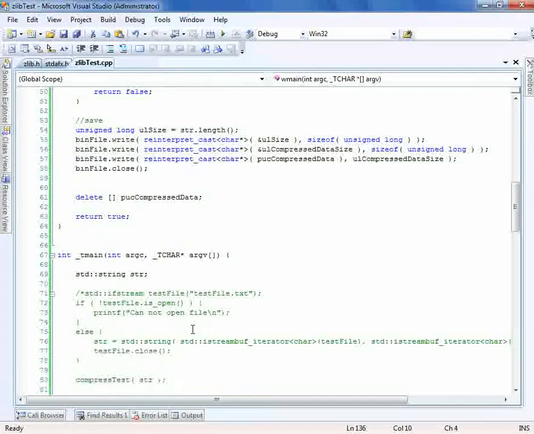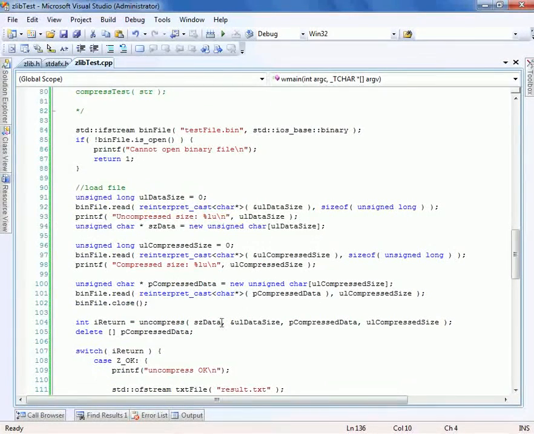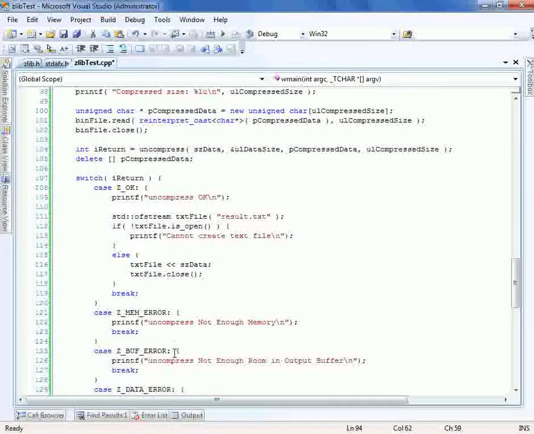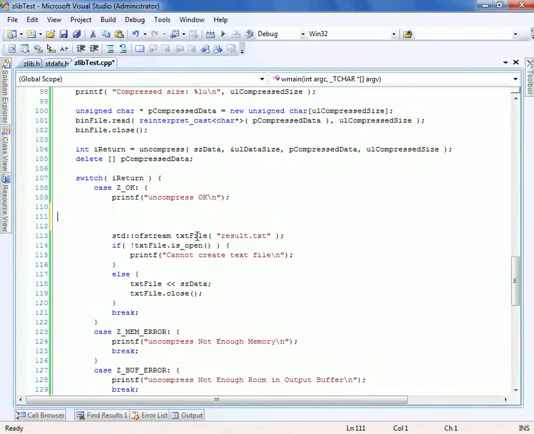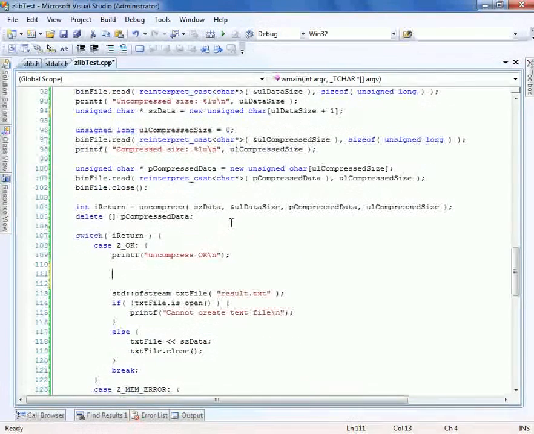Originally, our data was stored inside of a std string, and it was automatically getting null terminated for us. So we really didn't have to worry about it. However, when we're uncompressing it, we're storing it inside of this unsigned character array, so we need to make sure we account for a null terminator. So instead of allocating an array of size ul data size, which is only the actual data that we store, we need to add one for a null terminator. Then down here, if we do uncompress successfully, the very last thing we need to do is place a null terminator at the end of our data set.